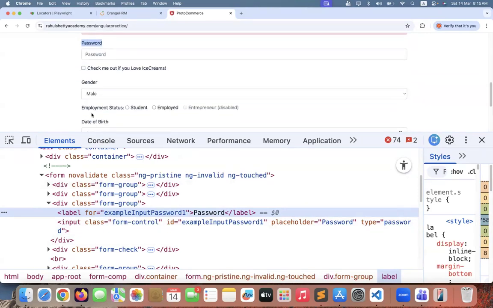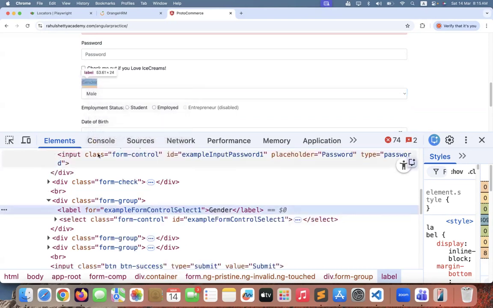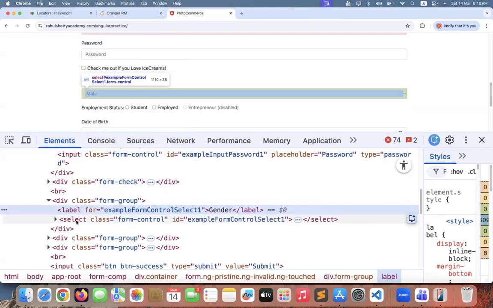Similarly, if it is gender, I'm clicking on the gender label, and the element below is highlighted. Okay. Right click, inspect. Now see, this is a dropdown. What kind of dropdown is it? It is a static dropdown because it is a select, right? In the static dropdown, all the options are fixed. Whoever develops this element provided all the options at that time.